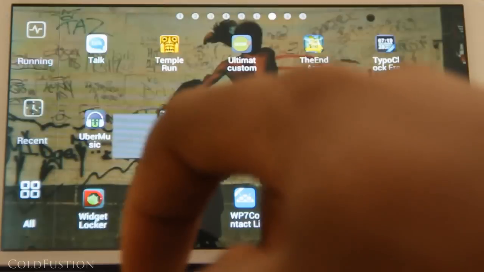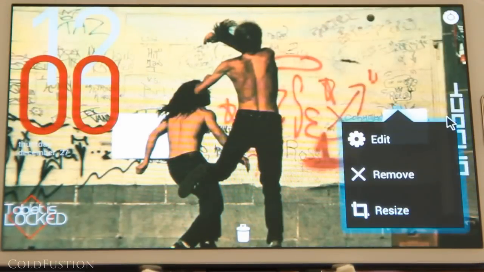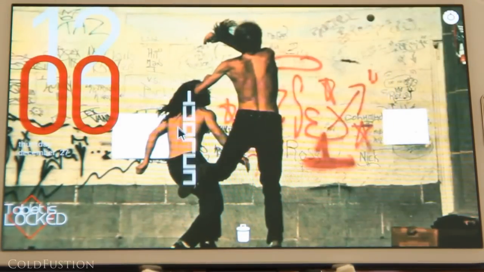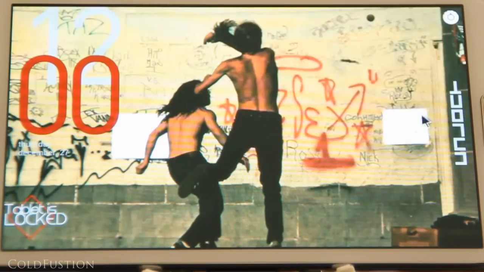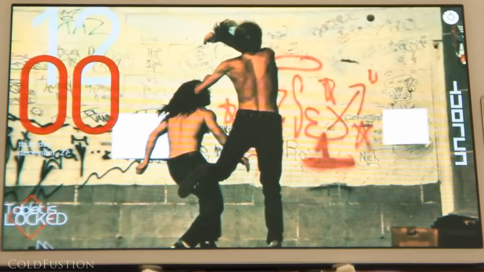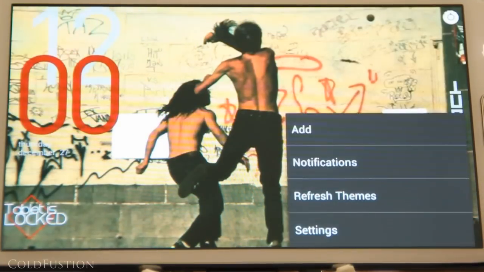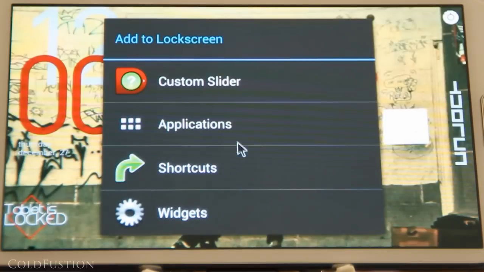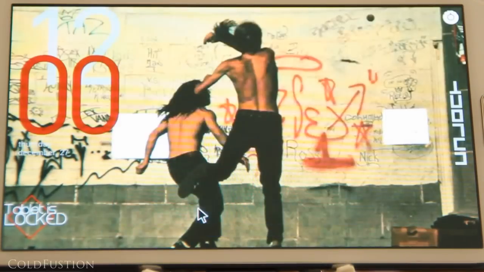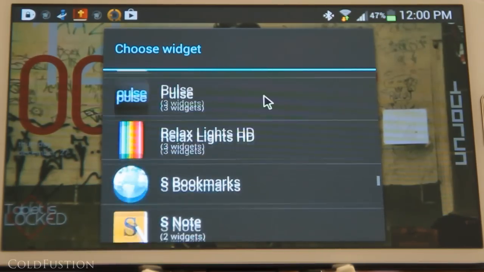But anyway, so once you have that, we can just go to add, and then add locker, add custom slider, and then that will be the one that you choose. And as for these other two widgets, this one is going to be simple text, and this one was Bob Clock. So if you want to go ahead and put some widgets on there, it's just the same as any other widget, so you kind of just go ahead and click the options button and click add, and then click on widgets, and you can just scroll down to what you want and select it. So it's as simple as that.